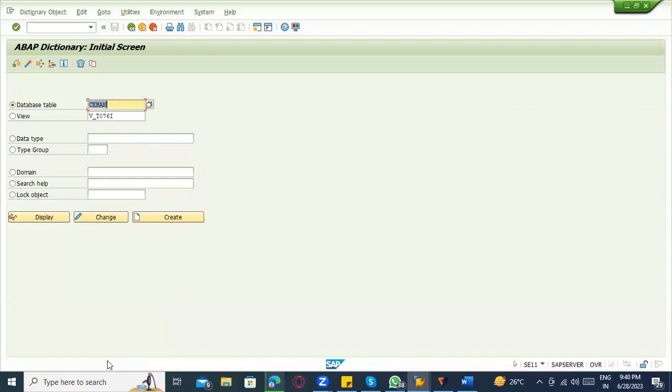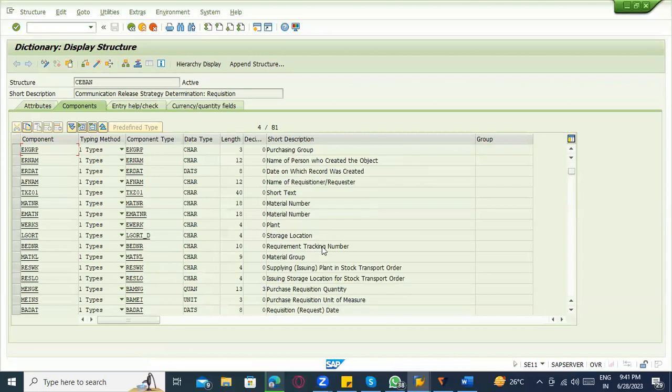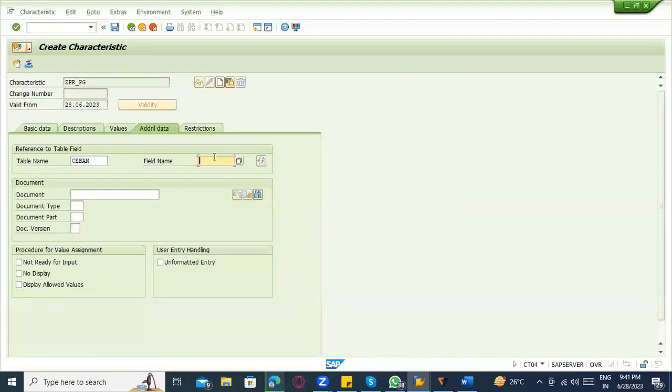CE ban, C ban. Okay. So then you can see where the purchasing group is. Okay, now let's see the purchasing group, which is EKGRP. That EKGRP you need to enter here.